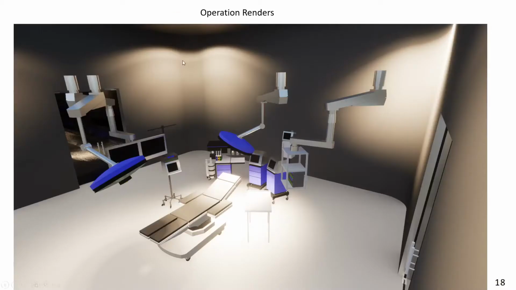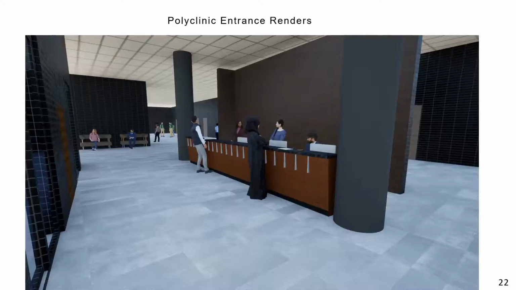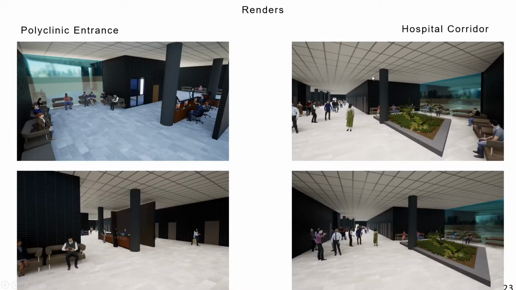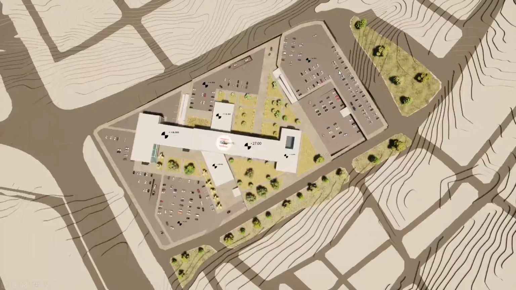These are operation renders. Here we have inpatient renders. Here we have polyclinic entrance renders and hospital corridor renders. And here we have restaurant renders. And here we have the top view.